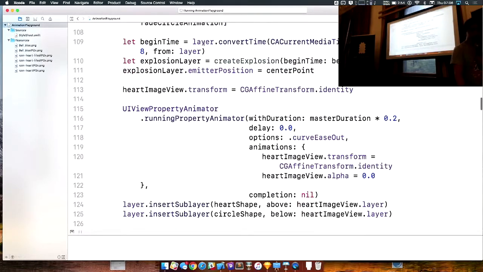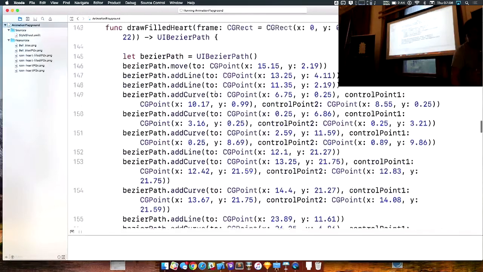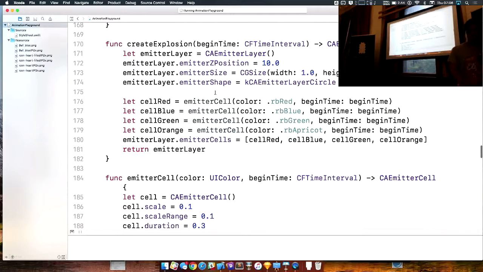Cool. And then finally, there's the CAEmitterLayer. This is a cool thing that I think is part of Core Animation, and you can just generate particles. I have it in this nice function called createExplosion. You have a CAEmitterLayer, and that's what you use to generate particles. But in order to actually generate the particles, you need a CAEmitterCell. I'm creating 4 cells, each of different colors, and that's the little confetti that you see popping out.